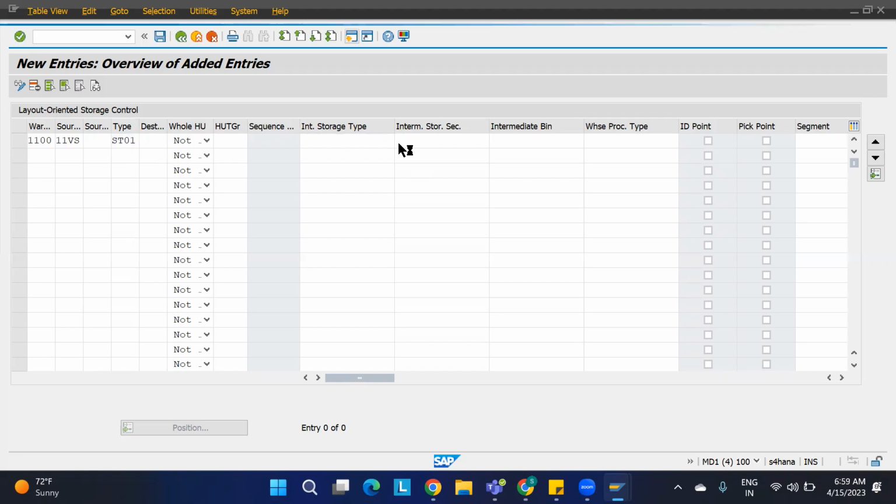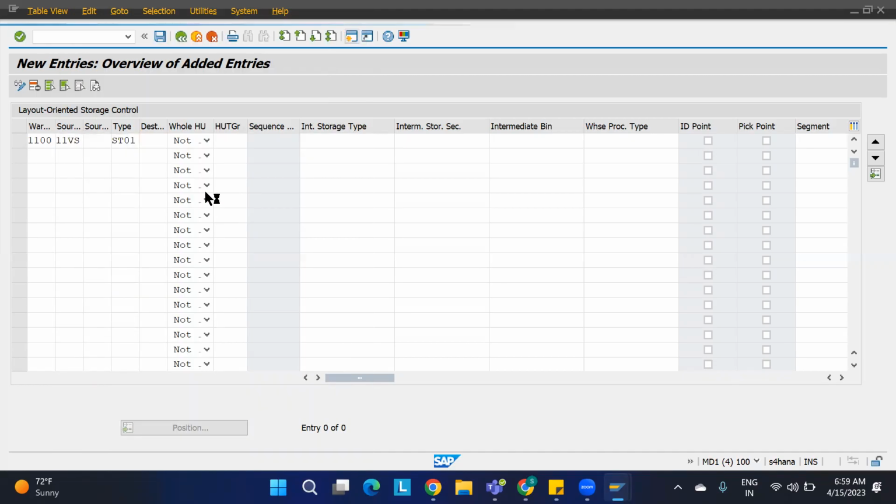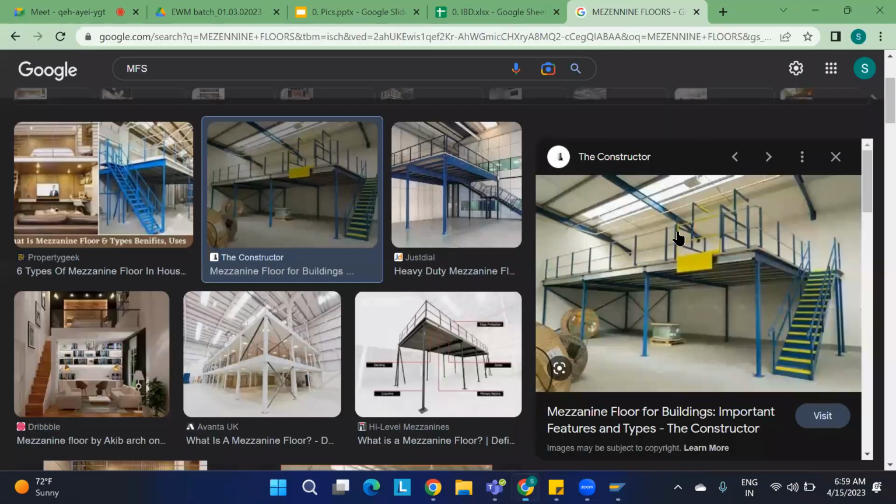One question here: why are we putting the destination storage type as ST01? We have the storage types created, the ground floor or first floor. No, they are not the destinations. Whatever storage types are there, ST01, 2, 3, 4, they are available here now. So these are not my destination. They are the intermediate. After going through this intermediate, I will be going to the destination. Correct?